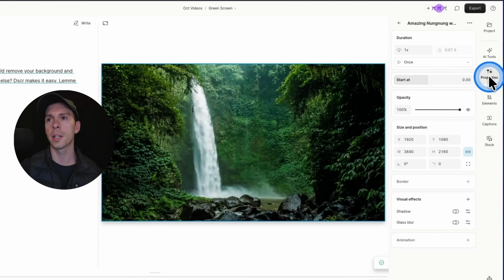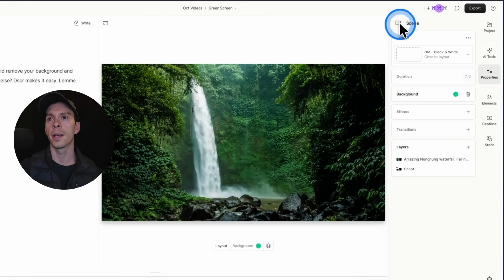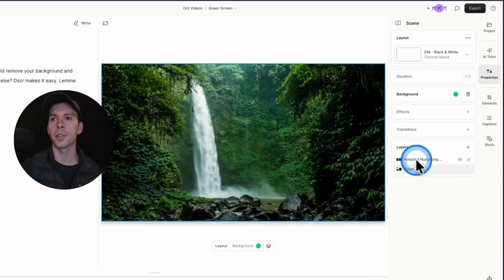Click on the Properties button, and then click on this little back arrow right here, and then come down to where it says Layers, and you'll see there's 2 layers. This is an important concept in video editing. Every single object that you add becomes a layer in your timeline. And so now we have 2 layers. There's the waterfall, and then right below it is the script layer, my speaking layer.